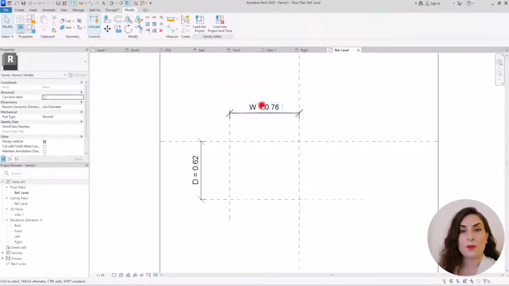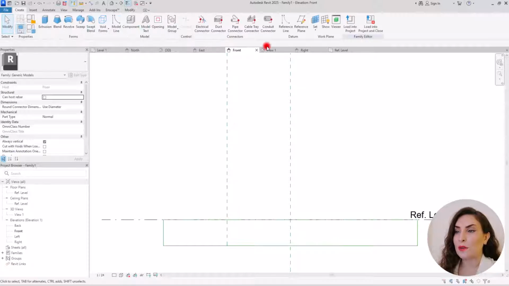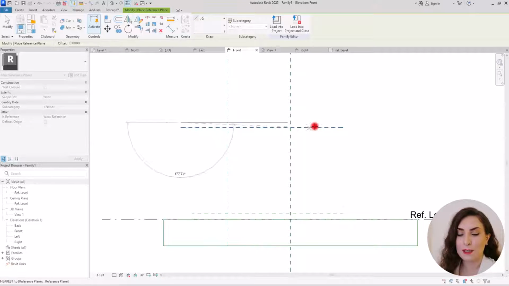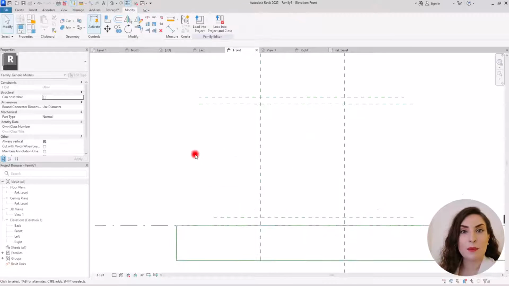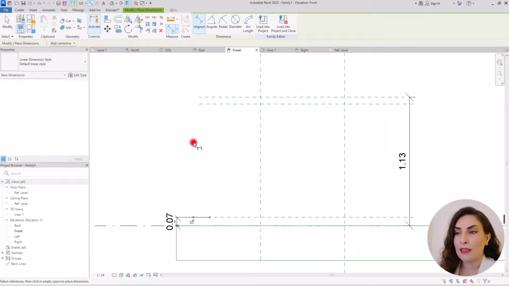Okay, let's go to front view, and in this part again we are going to create some other reference plane. We need one in this part, another one in here, and another one in this part. Now let's create some dimensions for these reference planes. I'm going to create one for this part, another one for here for the gap in the base part, and the last one for here for the thickness of the top board.